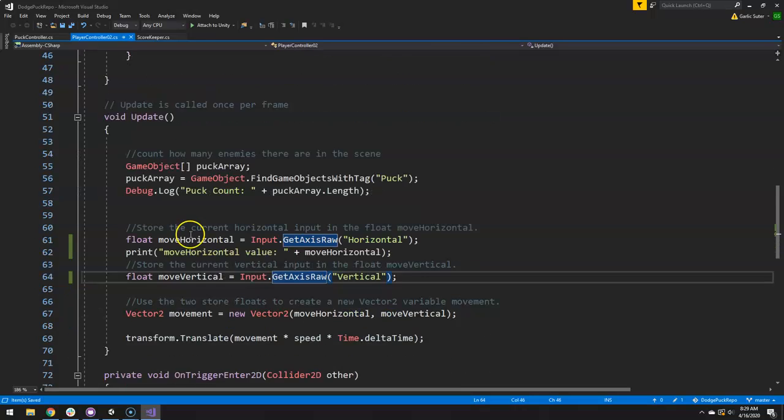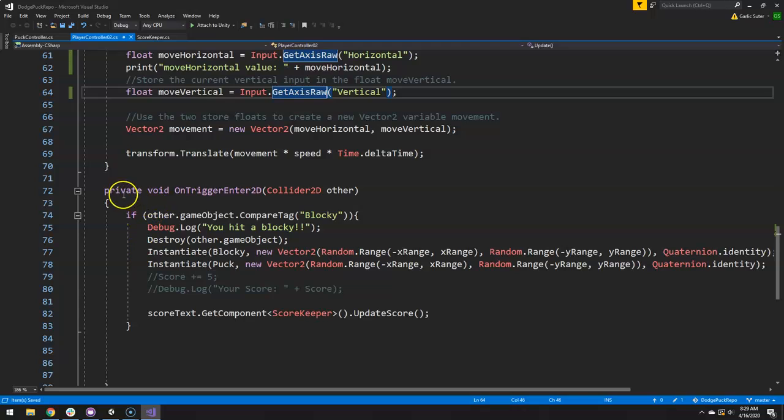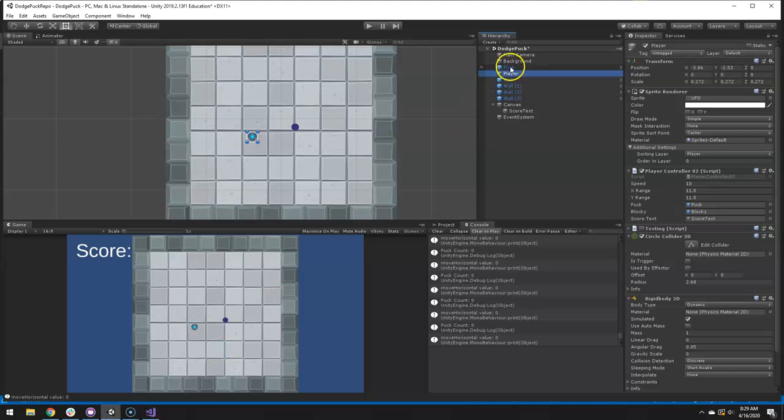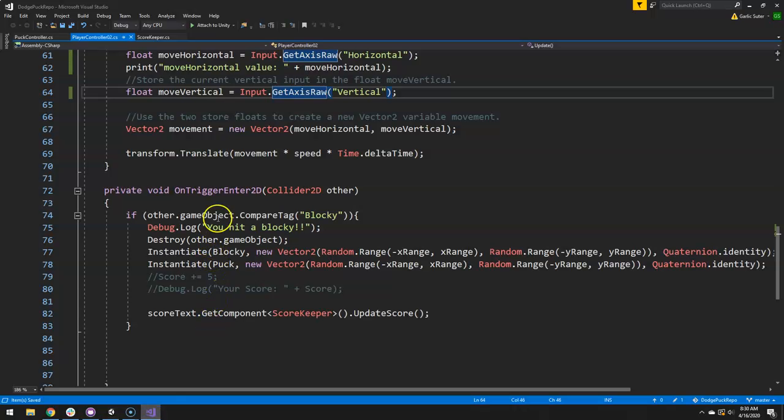in the void update, on the private void on trigger enter 2D. In other words, when we hit something that is a trigger, well, the puck is a trigger. So when the player enters into the zone of the puck, in other words, it hits it, the other being the thing we hit, if the other thing is blocky, do the following.